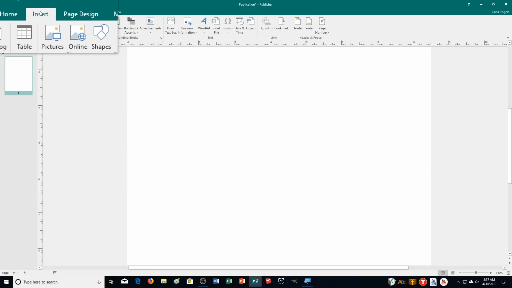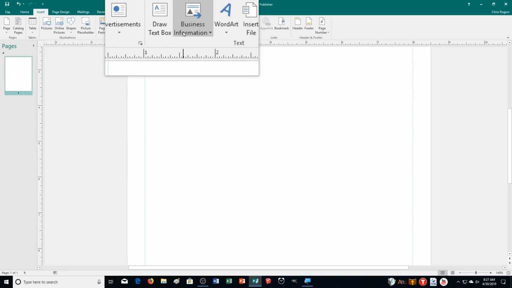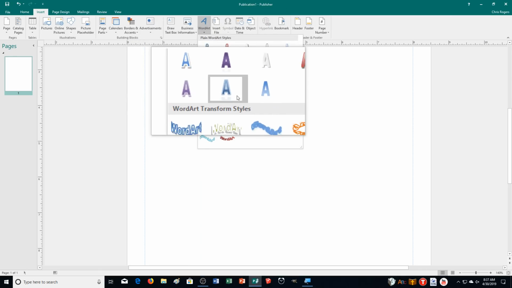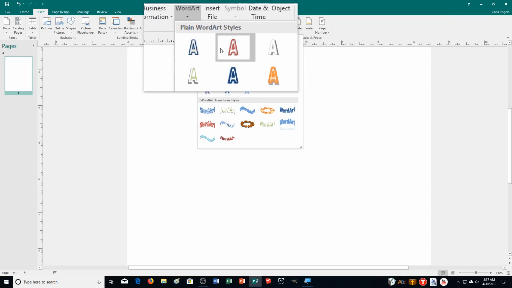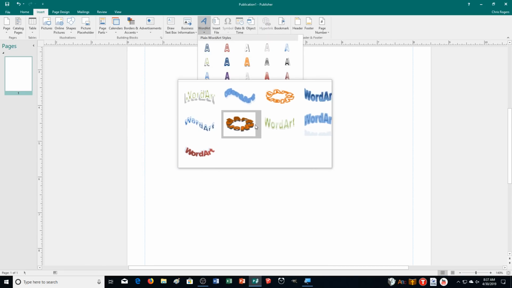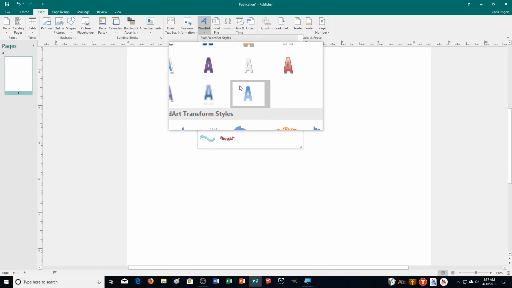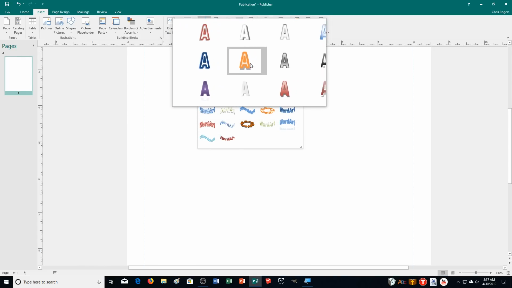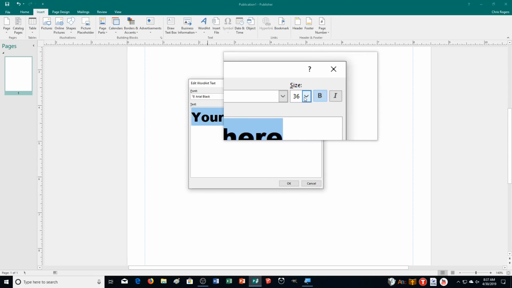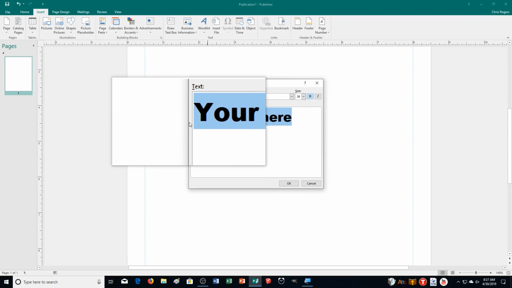So if I click on the Insert tab and then I go to WordArt, you can see in the text group I can select it and I have these different styles I can choose from, and you can see there's plain WordArt styles and that shows WordArt transform styles. So I'm just going to go with plain for right now. So let's go with this orange one right here, and then of course you can see a box is going to come up and we're going to type in here what we want.